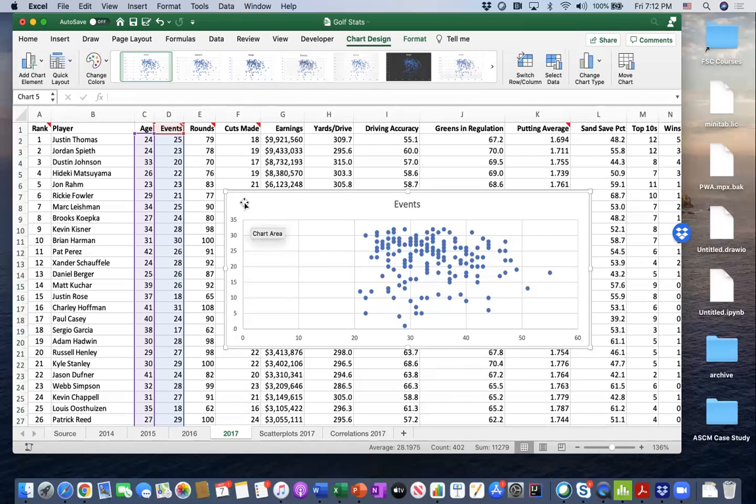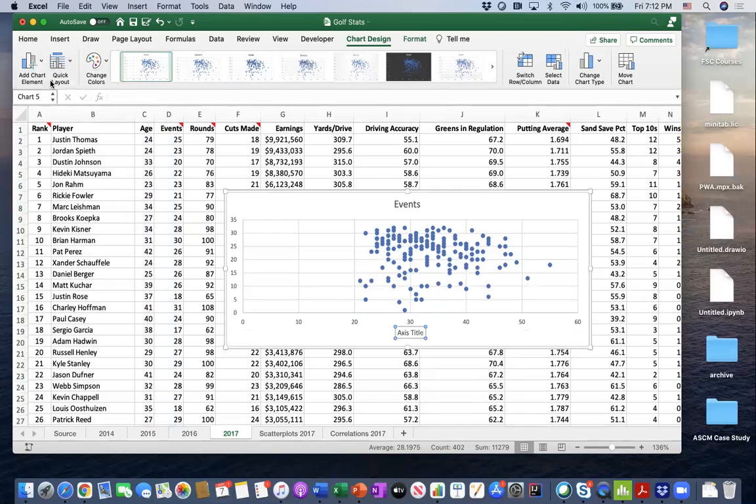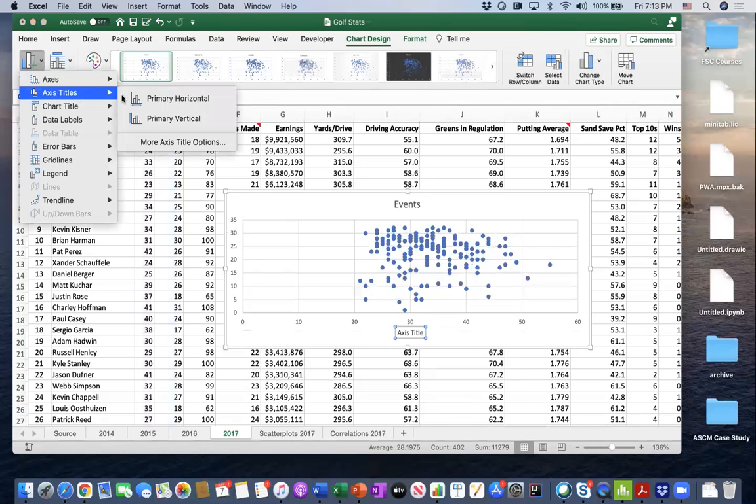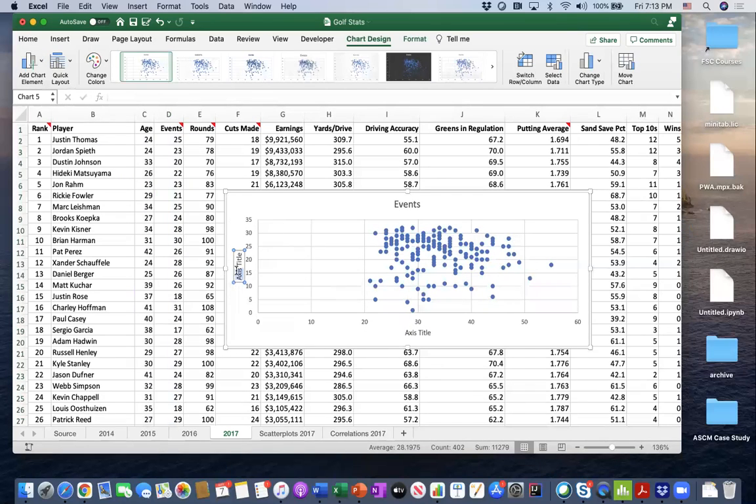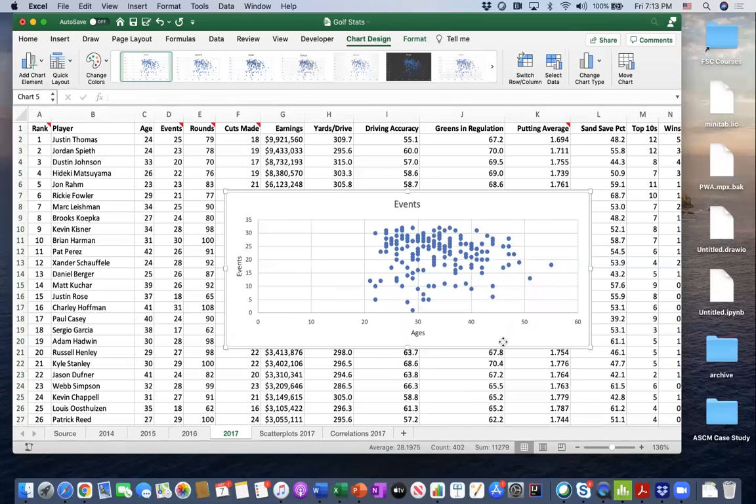If you would like to enter axis titles, you can add axis titles here, primary horizontal. Okay, so you can change these names if you want to, and that should be it. I think on the y-axis it put events, and on the x-axis it puts ages. All right. So, as you can see, there is a whole bunch of blank space here.